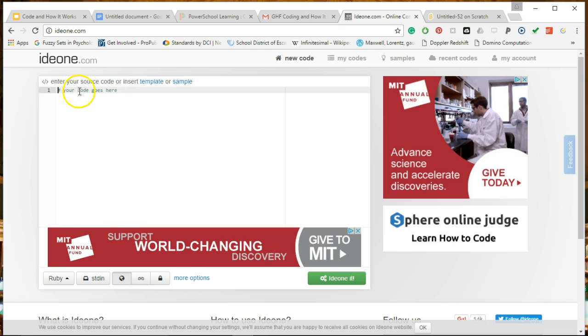This little thing that says your code goes here, that's a comment with that little symbol in front of it. It means the computer will ignore it. So you could just put, this is my lovely hello world, if that's what floats your boat.